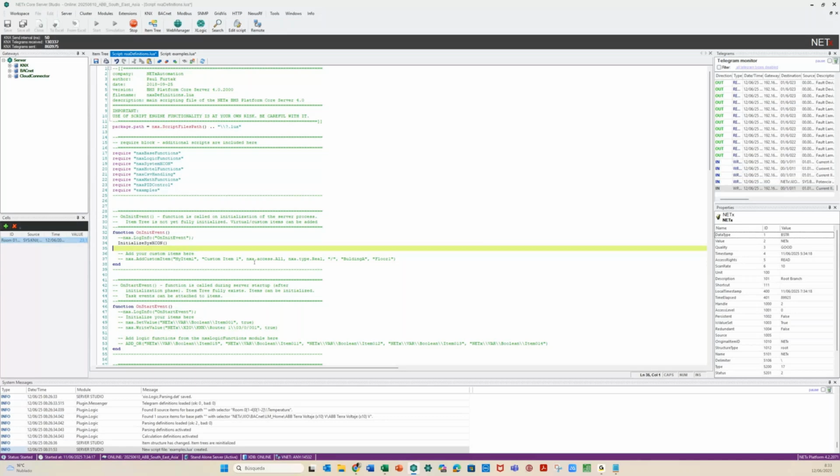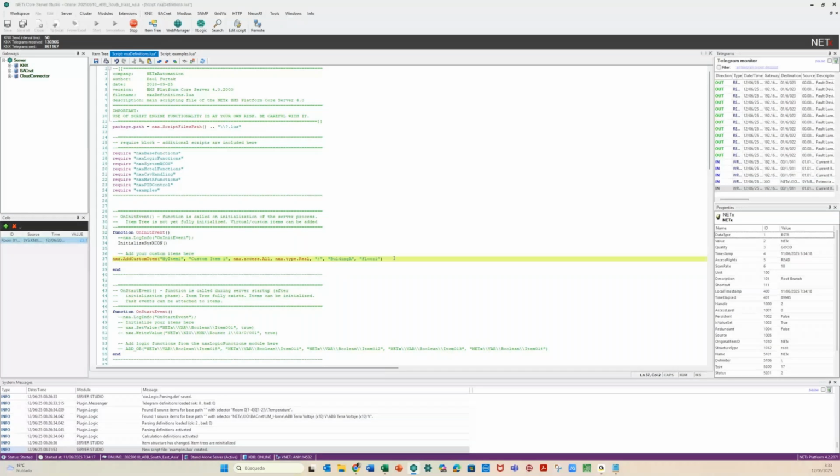virtual or custom items can be created here. As you can see, there is an example with two hyphens, which is a comment, but if you release this, you can create whatever item. There is a specific function called nxa.addCustomItem that we can copy to create another item. But what I'm going to show you is how to see how many different functions we have in our Lua scripting.